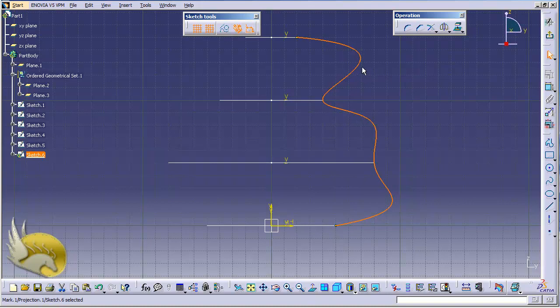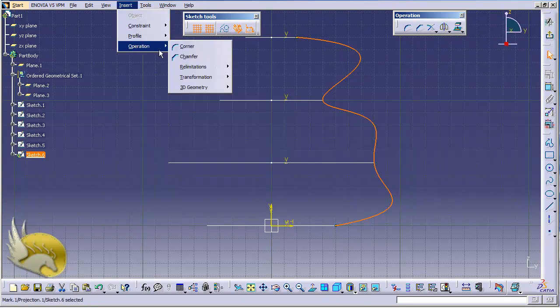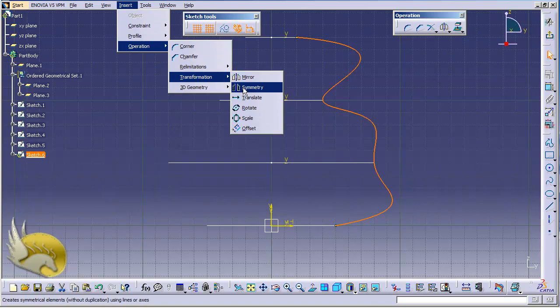Now that I have this, I want to move this to the other side. And to move this exactly, I need to use symmetry tool. I guess I have worked with symmetry tool, but if I have not, I can do this. I will select this sketch and go to operations toolbar and select the symmetry. It is near the mirror. Or you can go to insert, go to operations, go to transformation and select symmetry here. Symmetry is like mirror, but it is not creating another object. It just moves the object to the other side of the mirror.